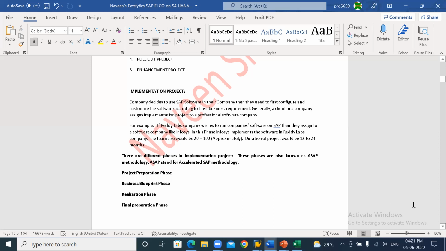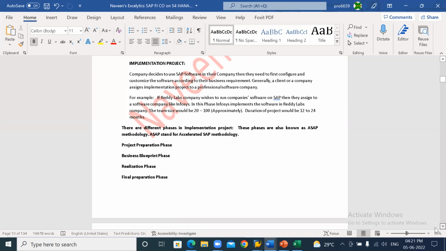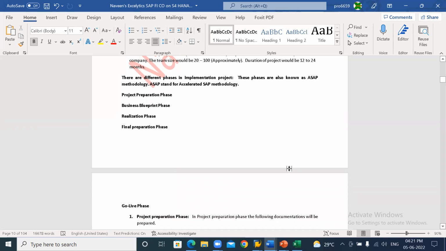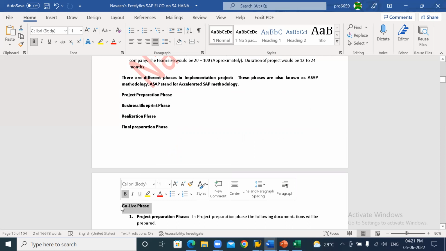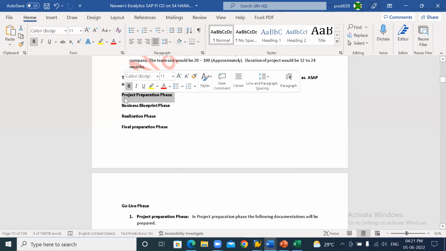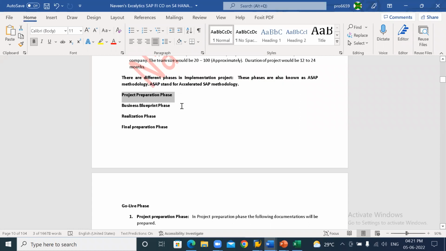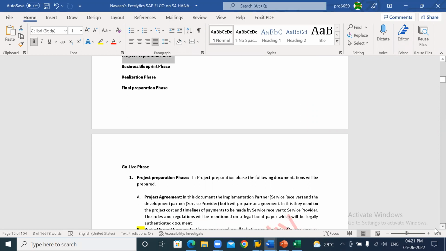Most important. There are a total of 5 different phases. One is the project preparation phase, business blueprint phase, realization phase, final preparation phase, and go live phase. Today we will try to cover the project preparation phase, most important, right? And I'll show you all the blueprints and everything for you people. So first of all, the project preparation phase. So Reddy Labs came to Infosys.